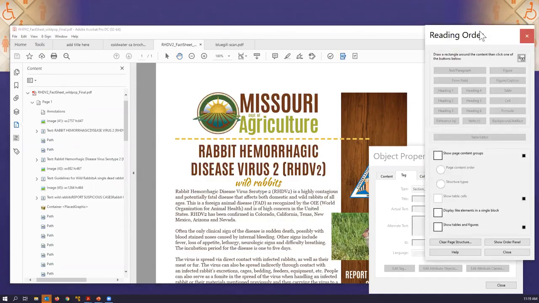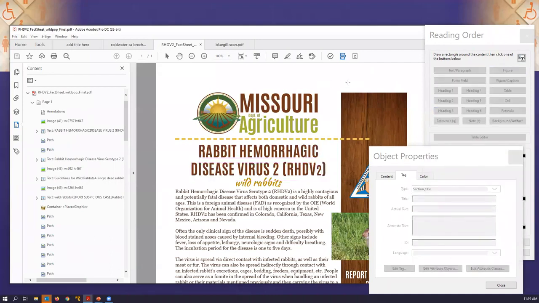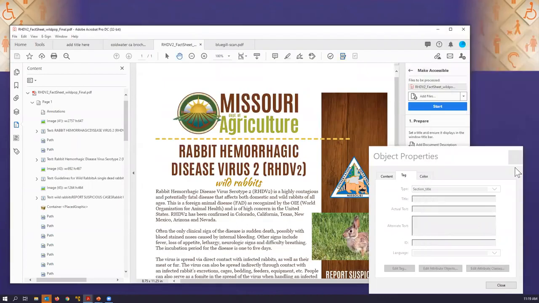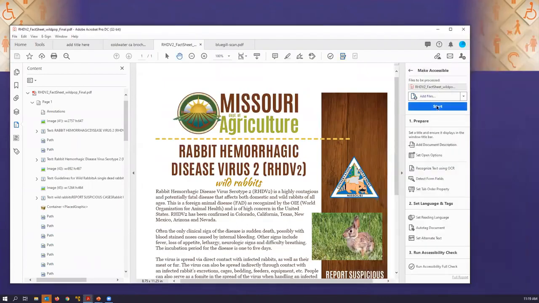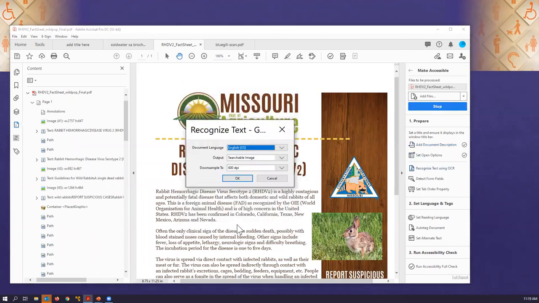If we go to the reading order panel, we can begin to highlight things and give them tags. The easier thing, I think, in this case is going to be to use our Make Accessible button. And it's going to walk us through a little dialogue. It starts in the sidebar. So start. Okay, we've got a description. We don't want it to be cold water CA. It seems to remember the one before. Rabbit disease. I mean, we would actually use the whole actual title as the title there.